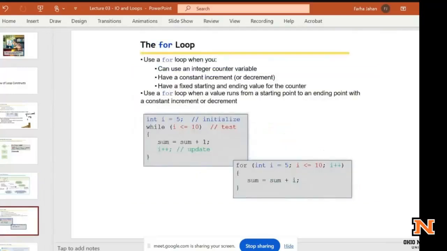Moving on to the for loop. Again, the for loop is basically the same as in C++. The difference between the while loop and the for loop is that you know how many times the loop is going to execute, with a constant increment or decrement of the variable. It has a fixed starting point and a fixed ending point, so you know how many times the loop is going to execute.